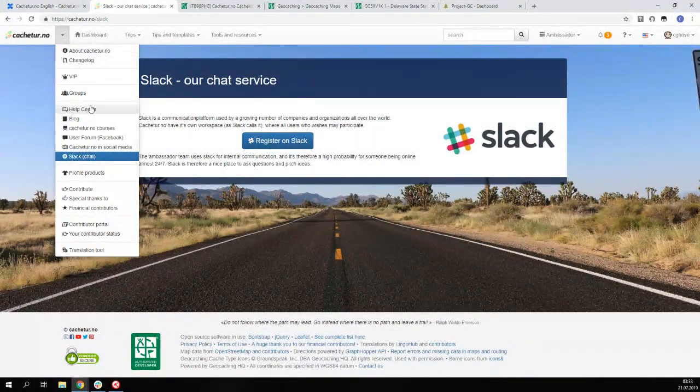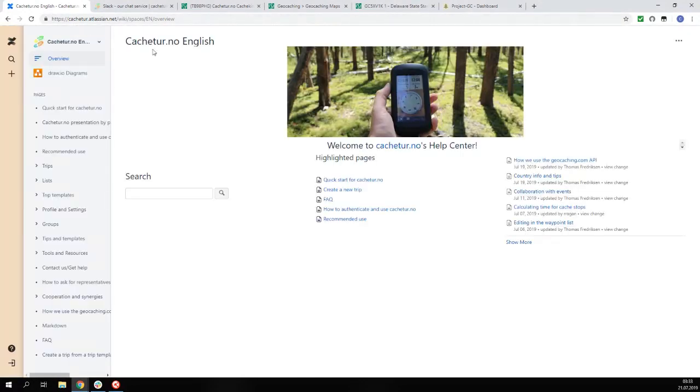And we have our help center. This link will now take me to the Norwegian one, since I have a Norwegian user, but should take English users to the English one. Yeah, I'm way behind on this one.